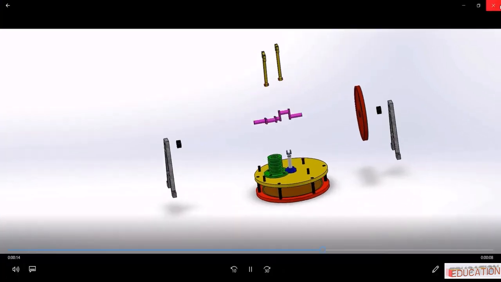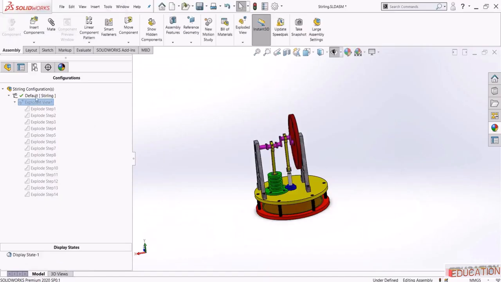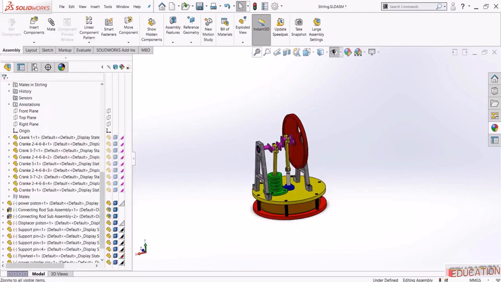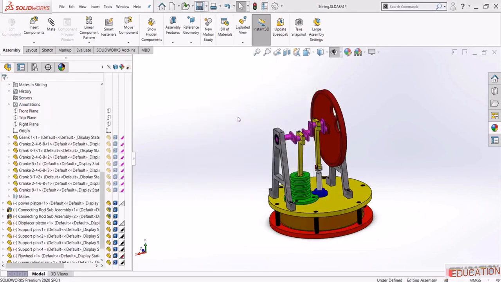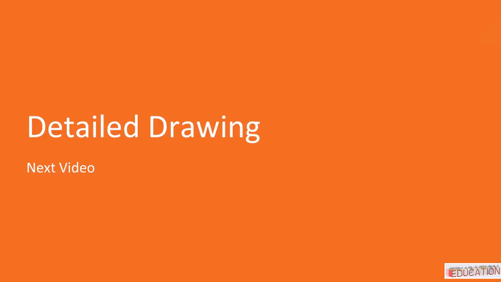So basically, you can control the length of the video by stopping the animation. Now, I will click Default, and here we have the assembly ready. Rebuild it and save it, and this completes this part of this section. Next, we will talk about detailed drawing.